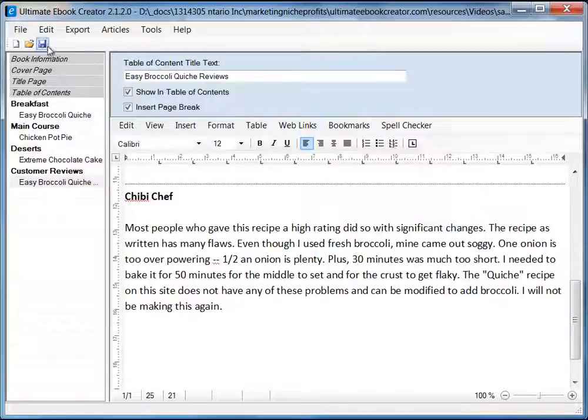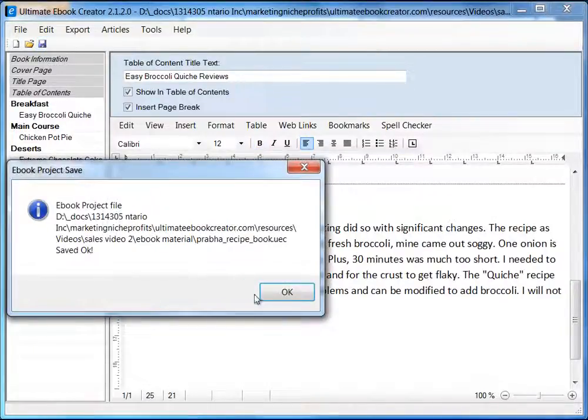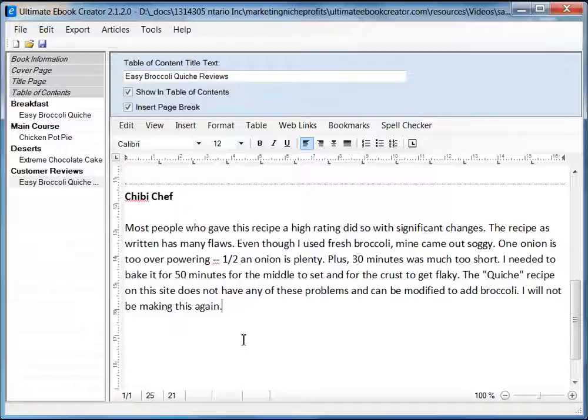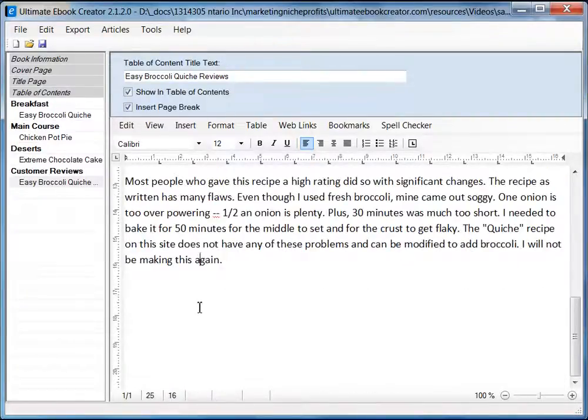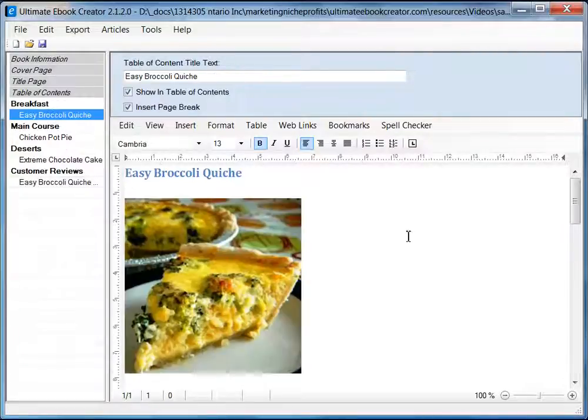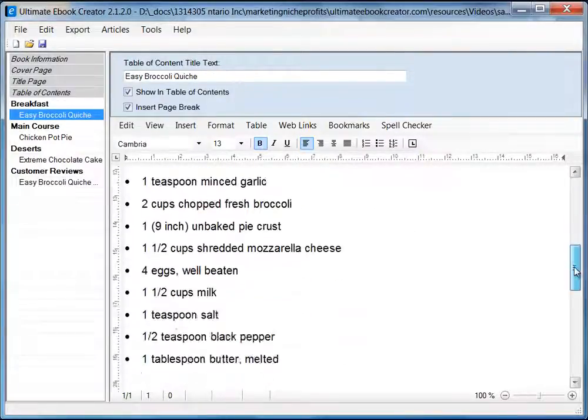Alright, let's click save, and now what we want to do is put in a return. So we're going to return back to the recipe. So here we're going to say return. Okay, so here we're going to return back, and we're going to return back here. Return. Alright, so what we're going to do is go back to easy broccoli recipe, and scroll down.